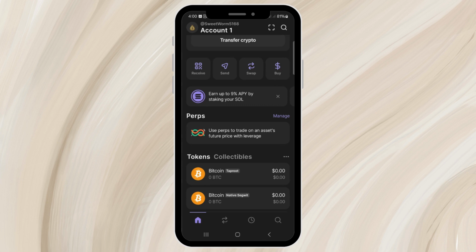After completing the setup process, you'll arrive at your new wallet's homepage. This serves as your go-to dashboard for all things related to your digital assets. Here, you'll clearly see your tokens displayed and you'll gain access to several key features. These include receiving tokens, sending them to others, swapping, and even buying additional tokens directly through the wallet.